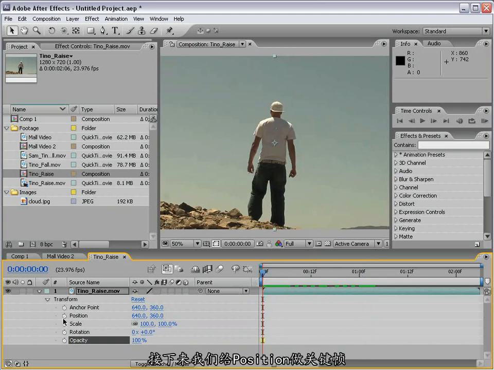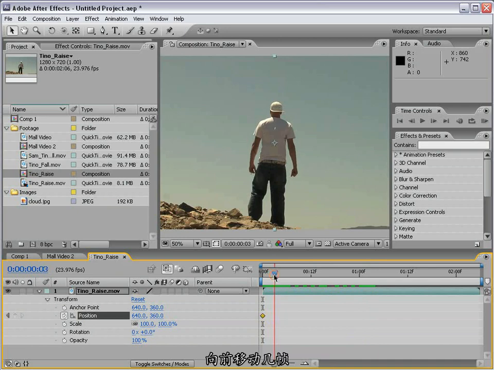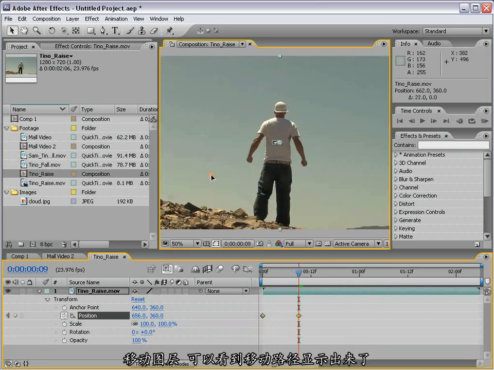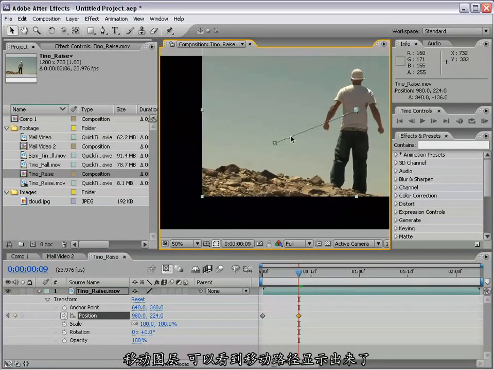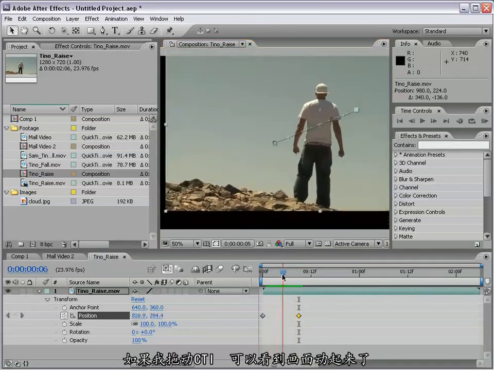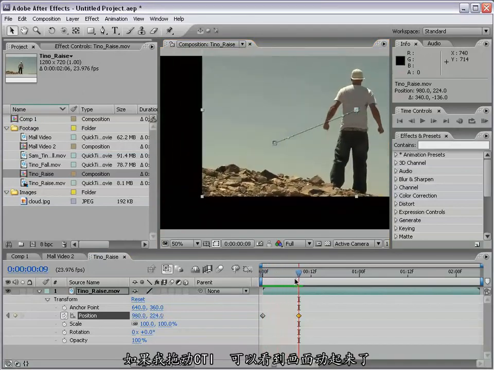Now say I want to make a position keyframe. Well, click on the stopwatch, move forward a couple of frames, and move the layer, and you can see a motion path is then created. Then if I play this back or scrub through it, you can see that the layer animates.